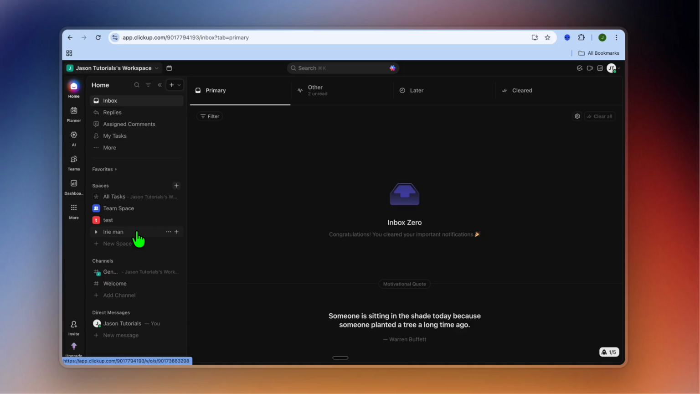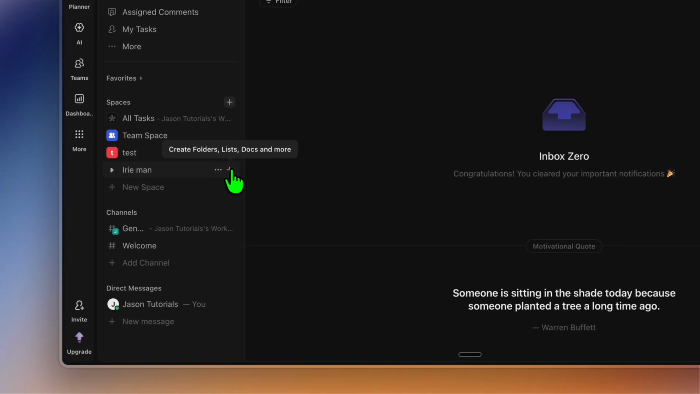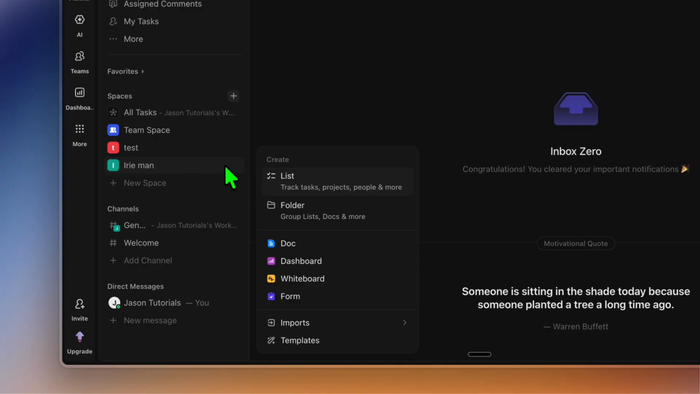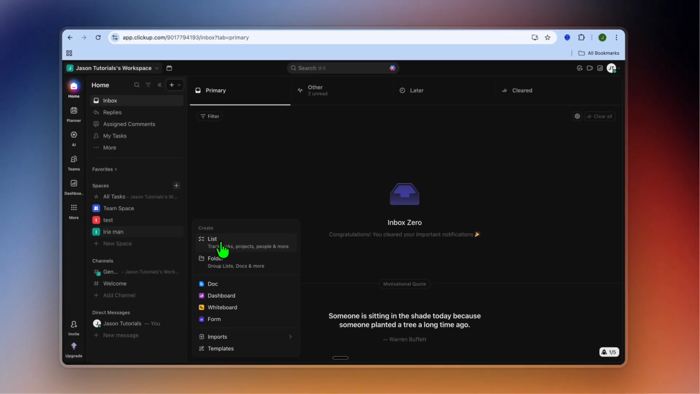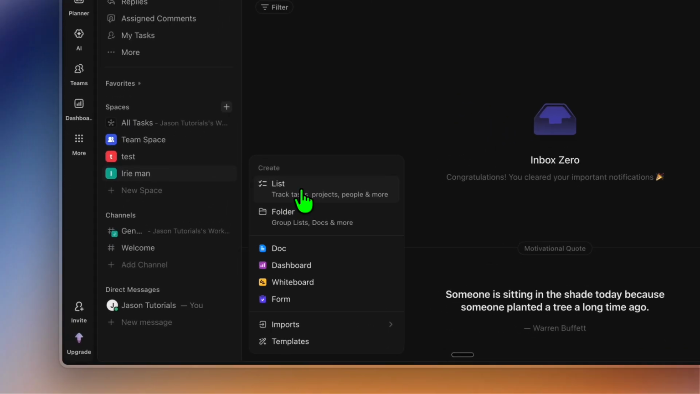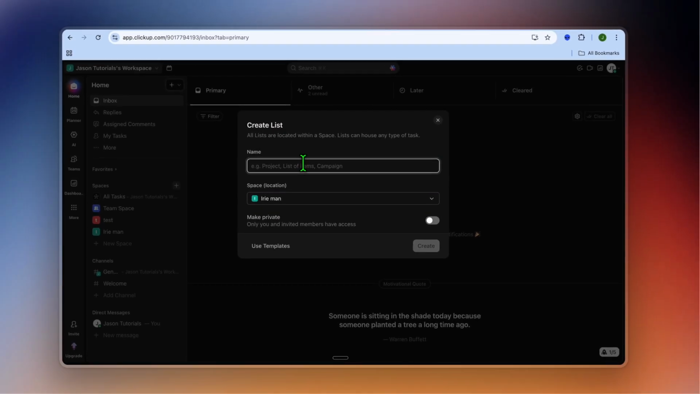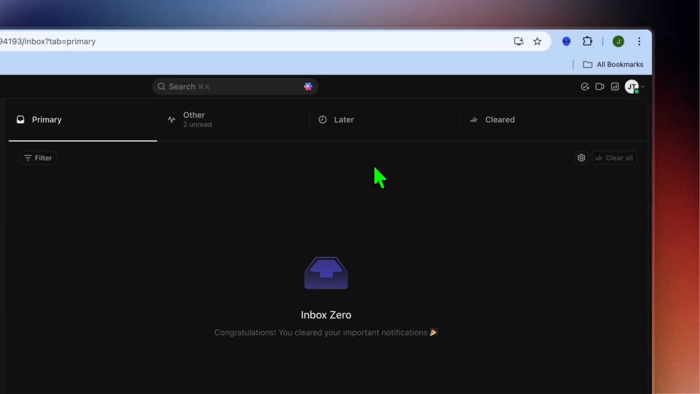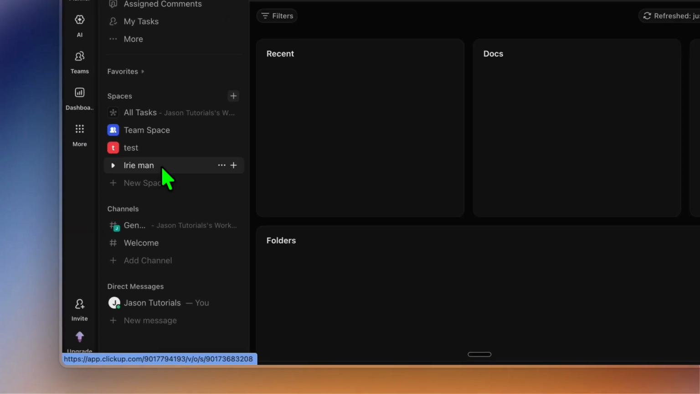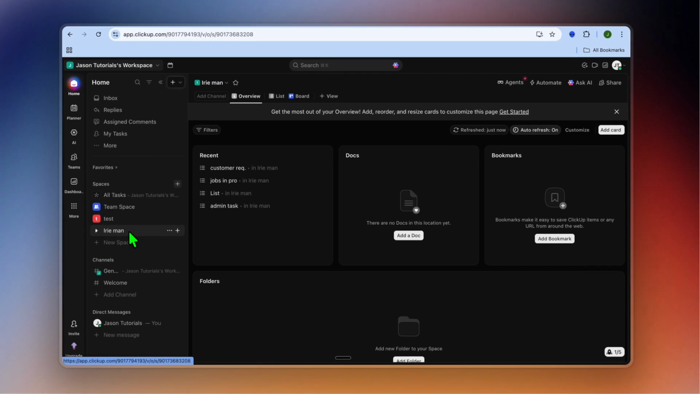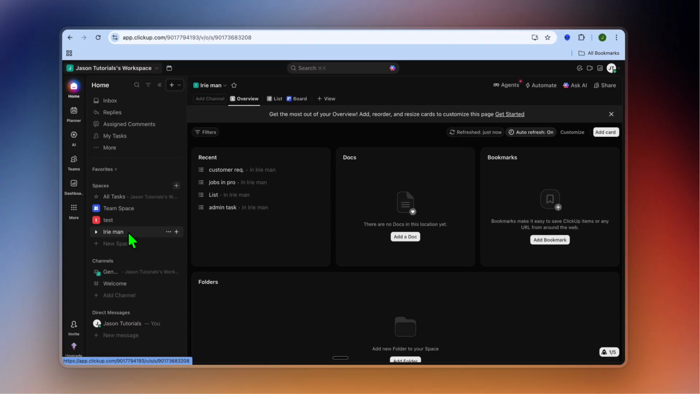For example, customer requests, jobs in progress, and also admin tasks. To create a list, once you have created your space, you're going to tap on the plus in line with the space, then you're going to see the option list. You would tap on it. After you have done that, you can type in, for example, customer requests. Then you would create another list by the name of jobs in progress, then admin tasks, and each list focuses on one area of your business.